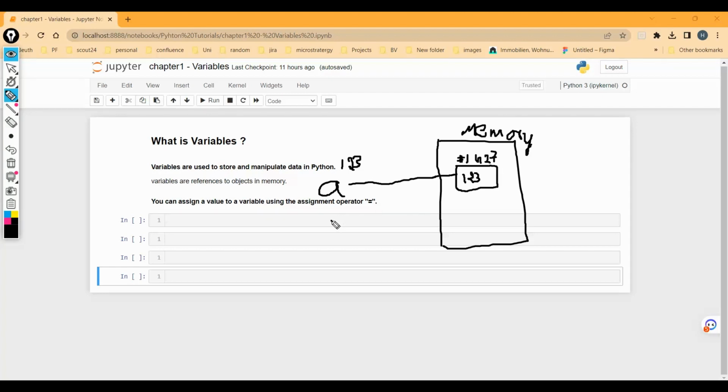If you create some more variables with some other value, like 14, it is going to create an object in memory, and that object is referenced by the b variable. So 14, and it has some memory address, something like dash dash dash. So this is how it works internally.